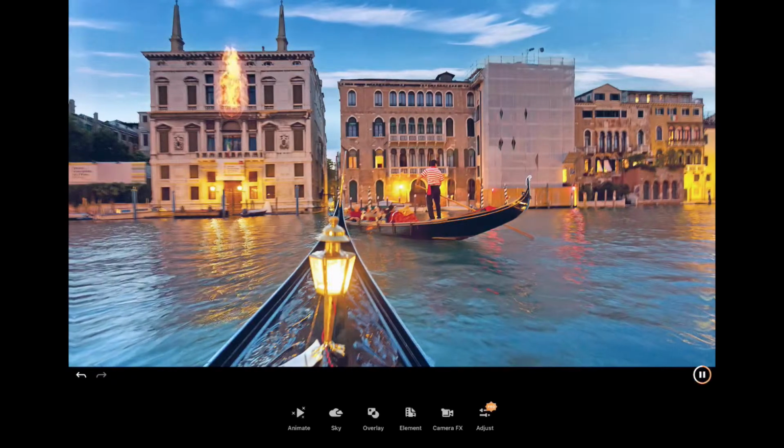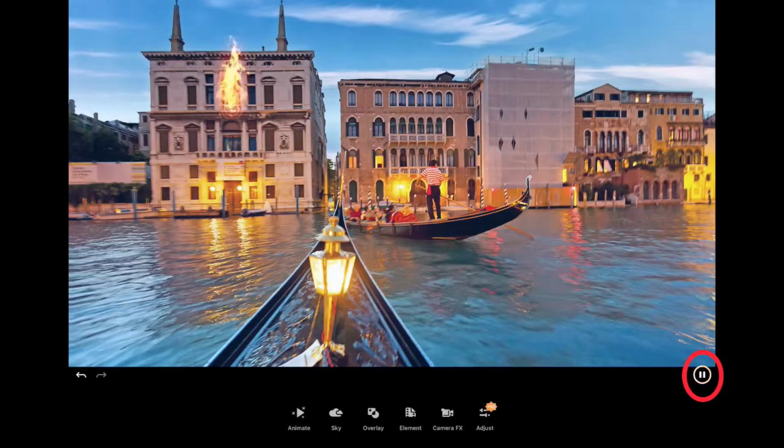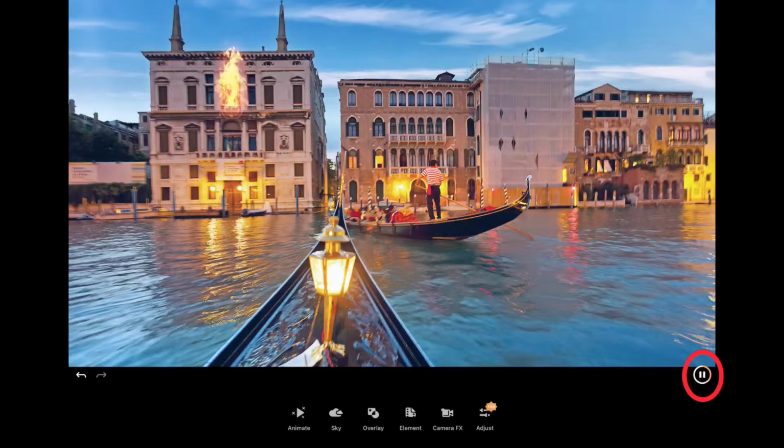Okay, so you can see over here in the play button as well how this scene continues to loop around and around. So that's a cool feature. So it just looks so natural.